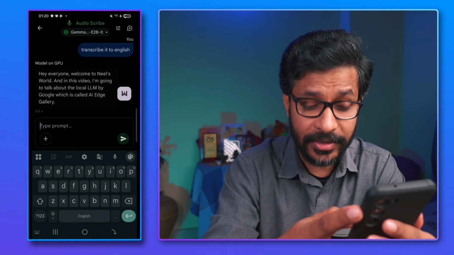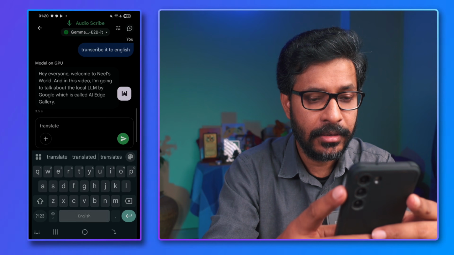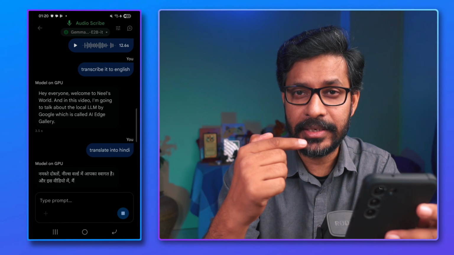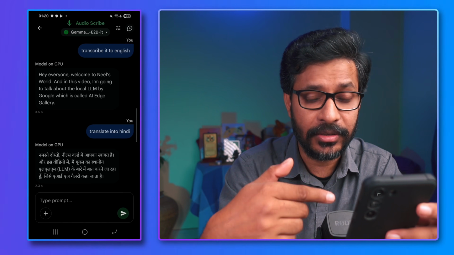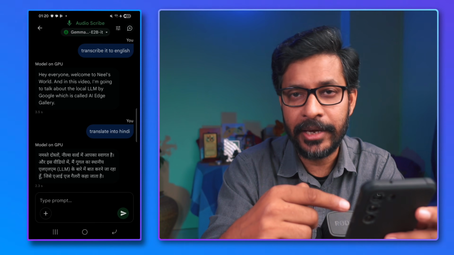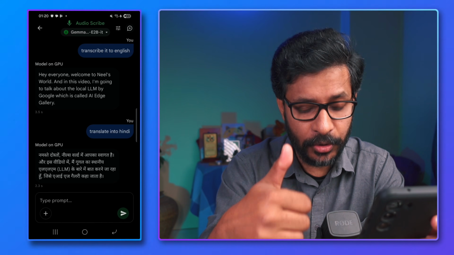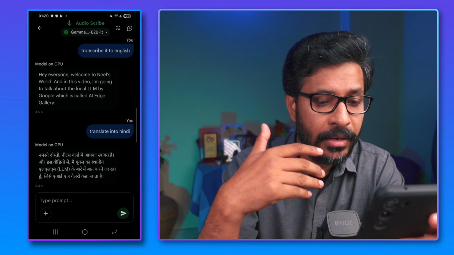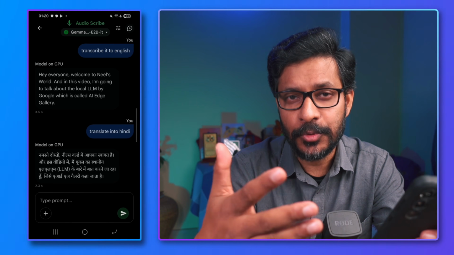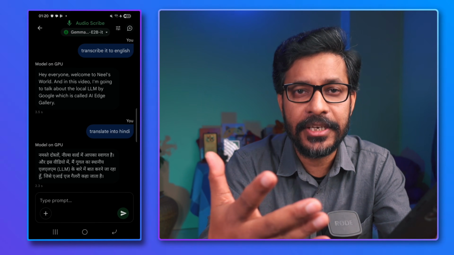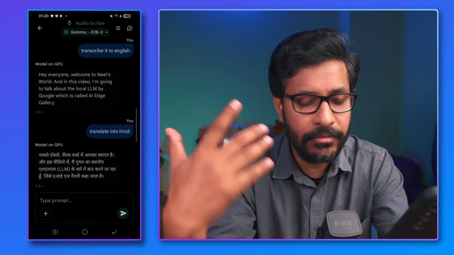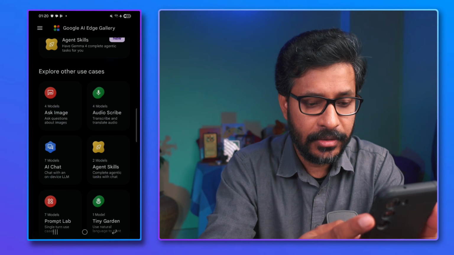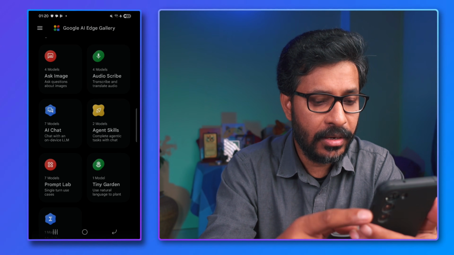Now let me try to translate into Hindi. So it has transcribed, and then it has got the translation feature. So this Audio Scribe can help you transcribe your audio, and then it can also help you translate into your desired languages. Google supports up to 100 different languages, so you have the freedom to translate it into your language of choice. Okay, let's go back and see what are the other things.